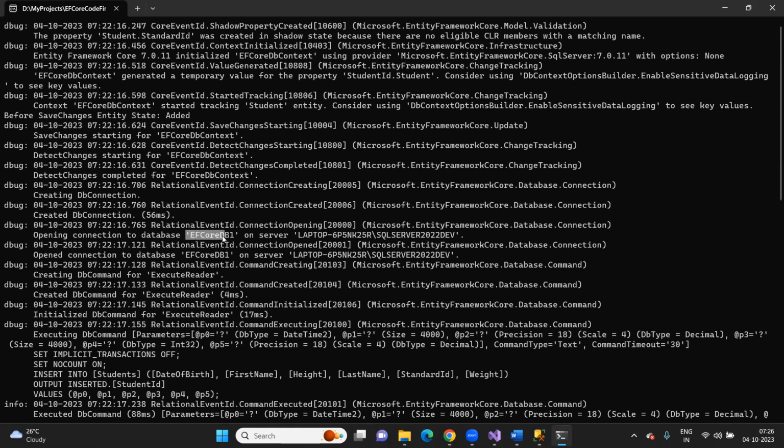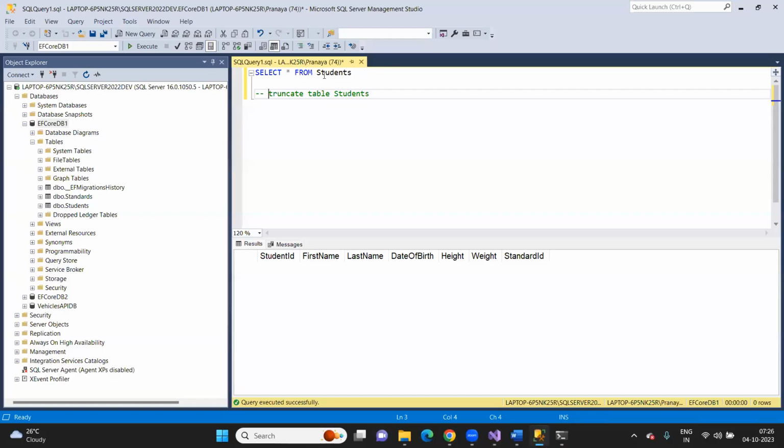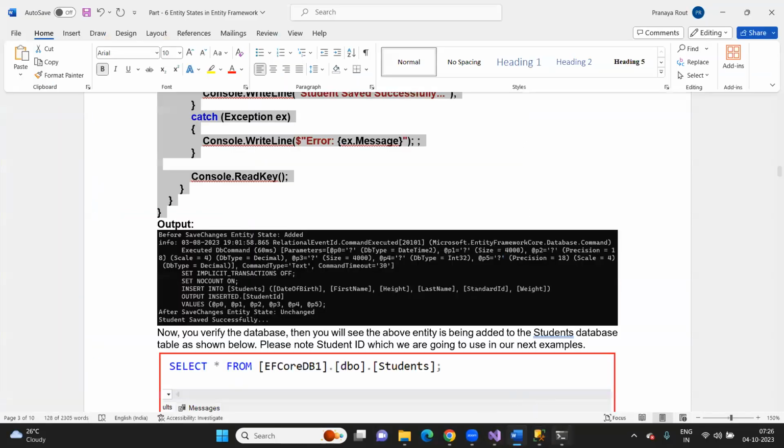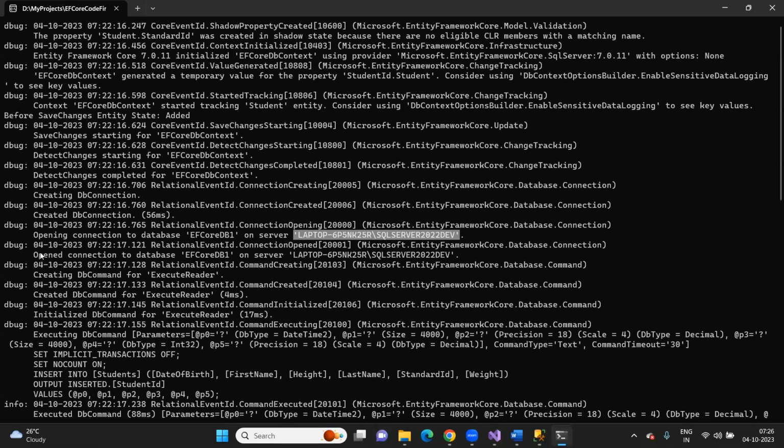Which database are we connecting to? We are connecting to the Entity Framework Core DB1 database. And on which server? The server is this one, right? If you check my EF Core DB1 code and the connection server, this is my server name, that is what it is showing here. Then it opens the connection to the database. The connection is open to the database.